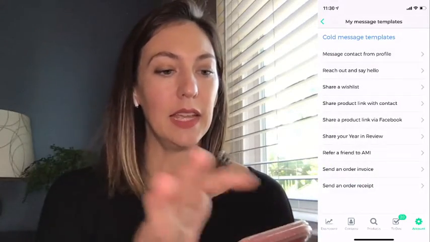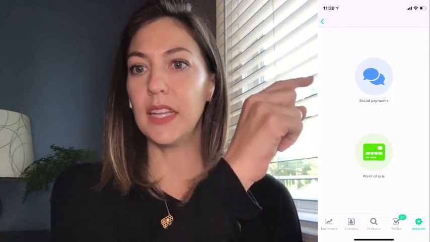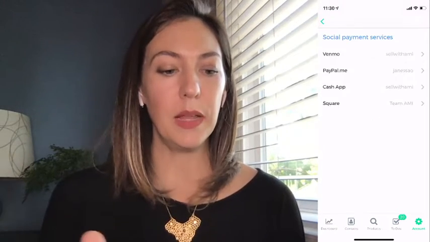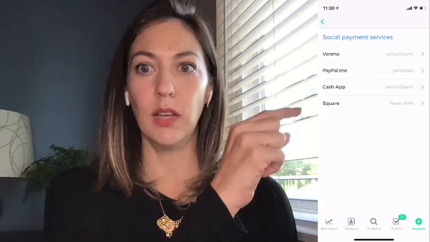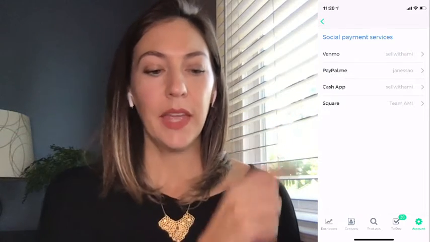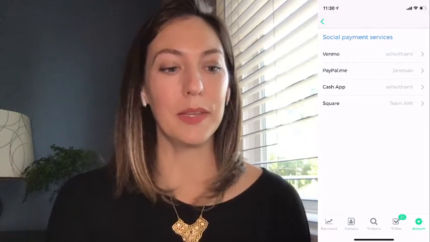I am in the account tab here, in the lower right-hand corner. We're going to go down to under payments, configure accounts. When you do that, previously Square was here under point of sale. Now you want to make sure you select social payments and you log in with your Square account right here under Square. So you go ahead and select that and set that up, log in, and everything will be connected for you to be able to send that out.